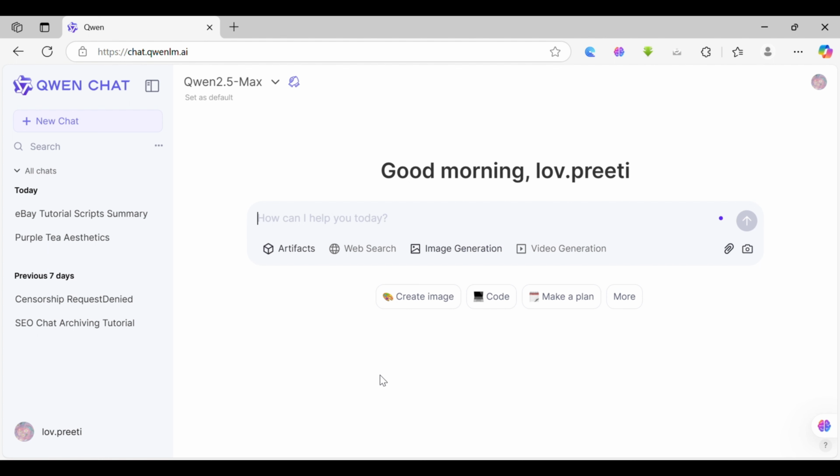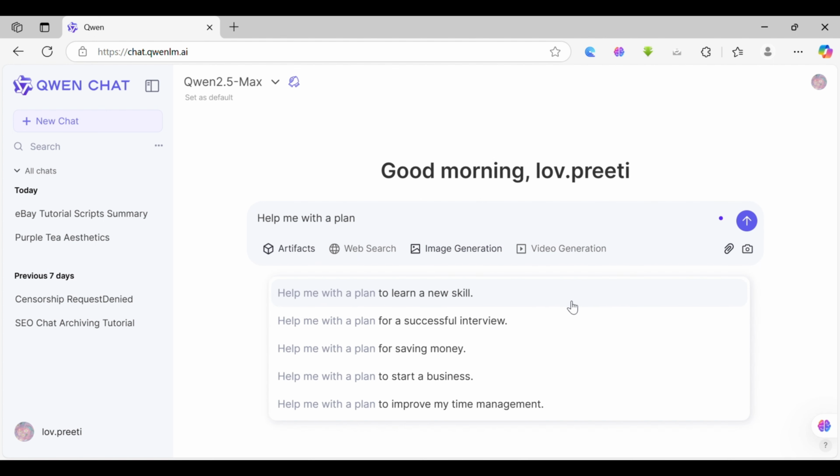Once you're inside, you can see an option of make a plan, which is under the prompt section. So this is the prompt section and you can see it over here, the make a plan section. Tap on it. QwenLM AI will provide you a lot of ideas, like helping plan to learn a new skill, prepare for a successful interview, and so on. Let's choose one of them for now. Let me choose helping plan for saving money. Tap on it.